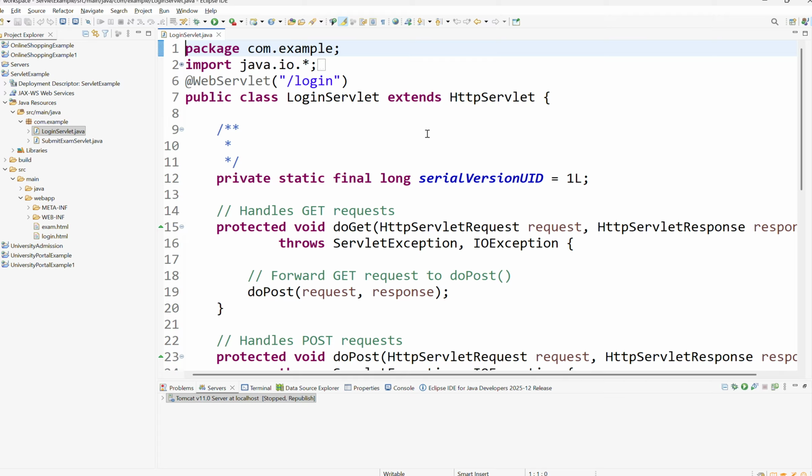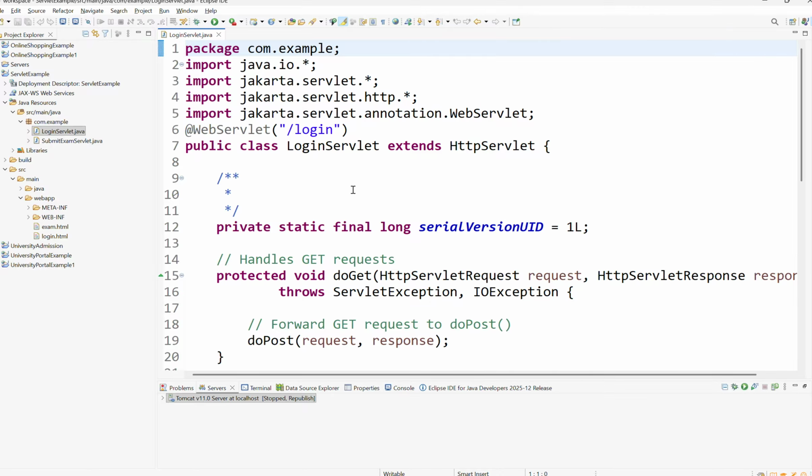Then you have some import statements. We can expand these import statements by clicking here. So these are the import statements, line number 2 to line number 5. First is java.io.*, which is used for input output operations like PrintWriter. Second, at line number 3, is jakarta.servlet.*, which is used for core servlet classes. Then jakarta.servlet.http.*, which is used for HTTP specific classes such as HttpServlet and HttpSession.